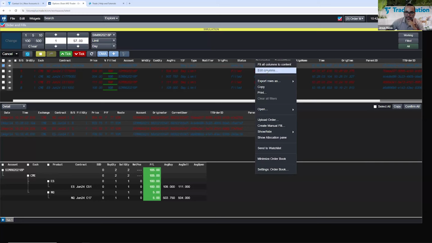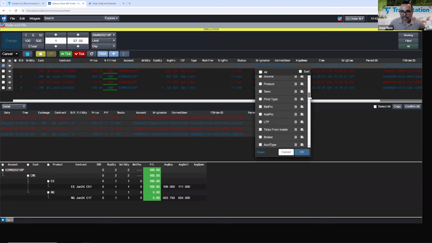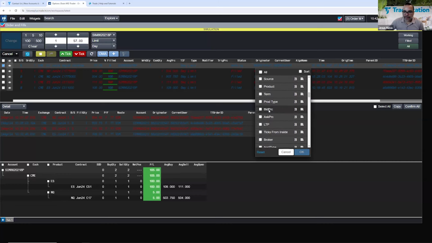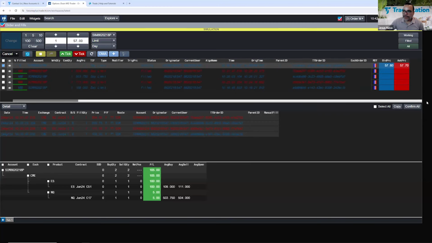Maybe if I right click and go to edit columns, there's, let's see, asking price, bid price. I believe these are the two that I need. If I select those two, they're going to be added right here to the very end. And you can see that it's 57.60, 57.70. Oh, that's pretty cool. So from here, you can launch an MD Trader too. This little button that says MDT, that's MD Trader. It allows you to very quickly go and edit that on the MD Trader.